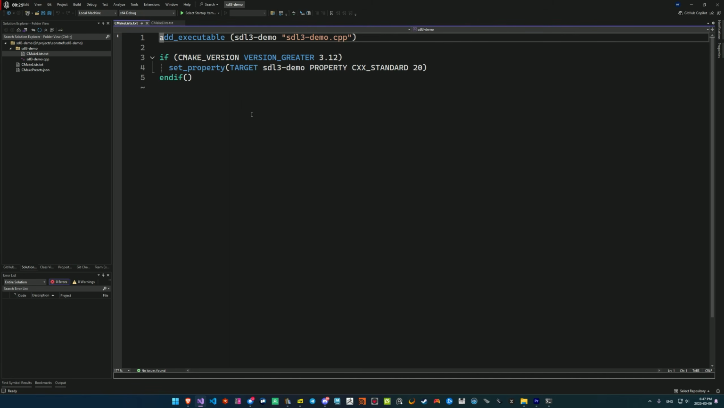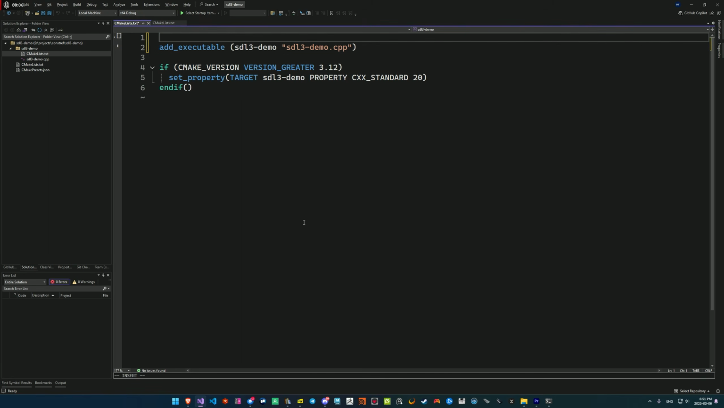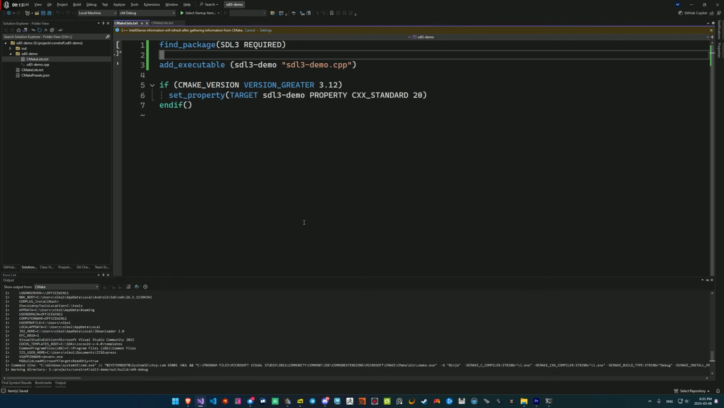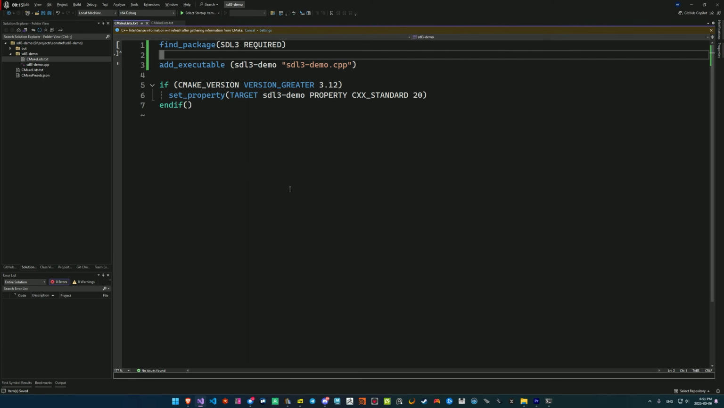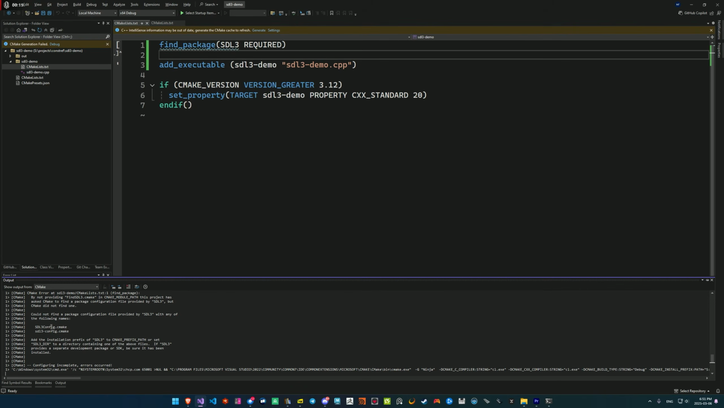We start off by telling CMake that we want to find the SDL3 library. We do that by issuing find package SDL3 and marking it required to make sure that CMake fails if it can't find it. Looking at the output, we see that CMake can't find SDL3, so we have to download it and help it figure out where to find it.